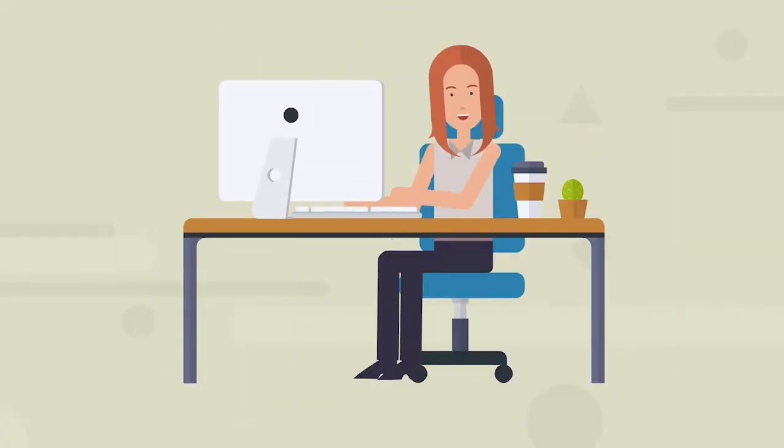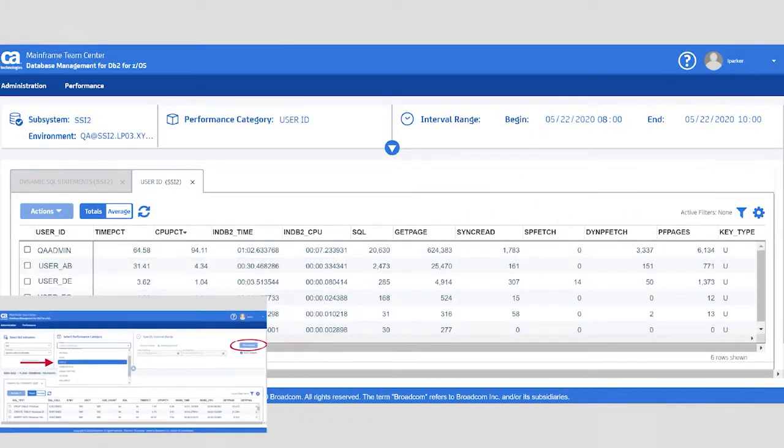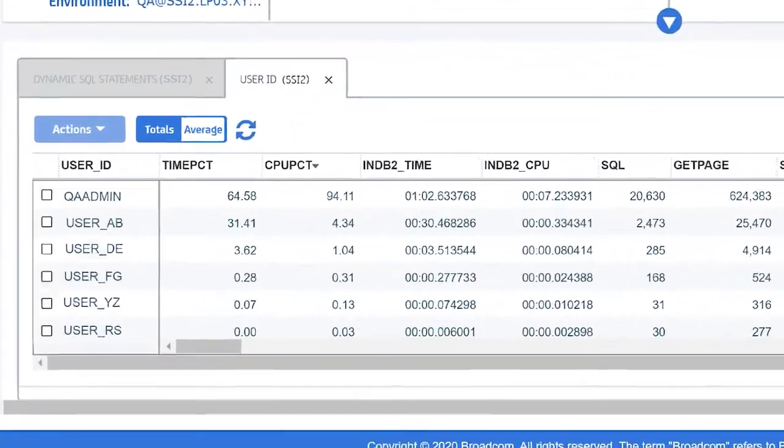Now imagine that you are also interested in the user IDs that were active during the selected interval. Return to the wizard and change the performance category to User IDs. Click View Range. Another tab displays with the user ID information. You can drill into this information just as you did earlier on the Plans tab.